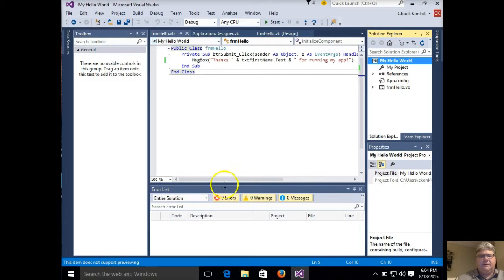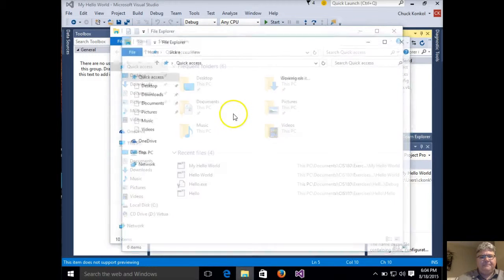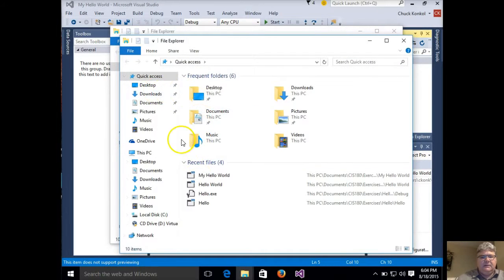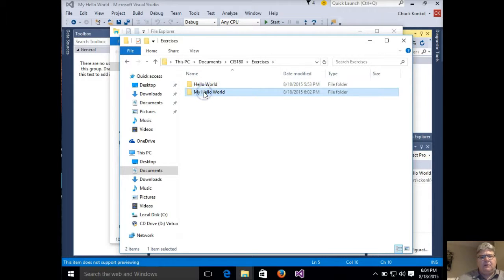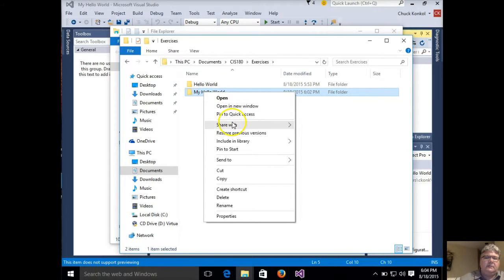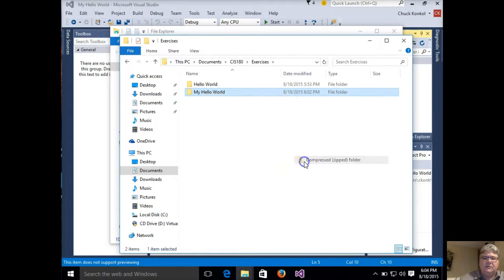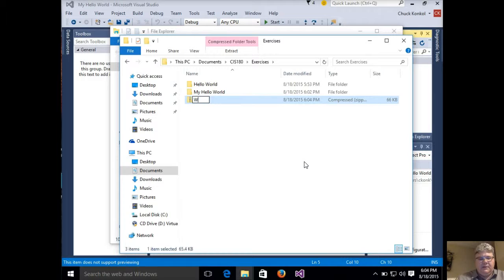Probably the easiest way to find it, though, is if you just go to your File Explorer in Windows. Let's do that. And go to Documents. There's my CIS180 exercises. And here's my Hello World I just created. I just right-click and send to compressed folder. I'm going to name it Week 1. Week 1 is the file I'm going to use to upload into the Week 1 assignment.